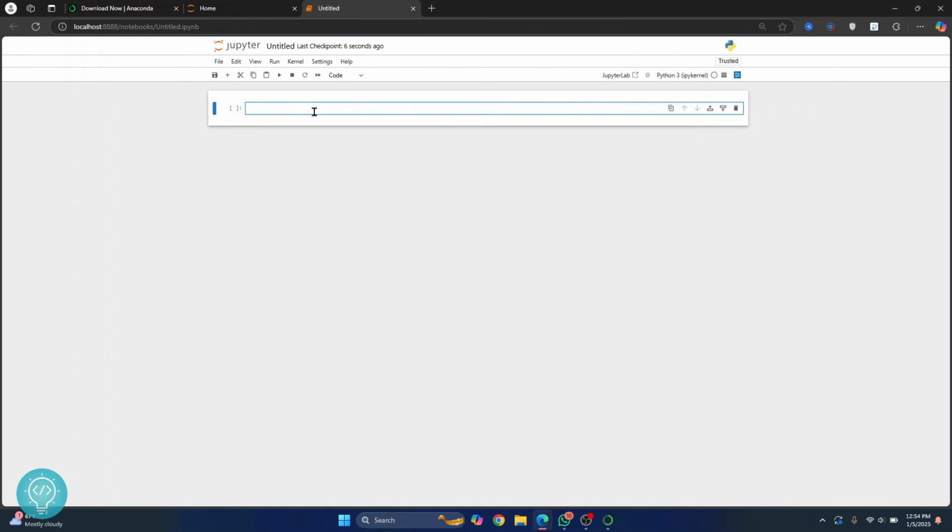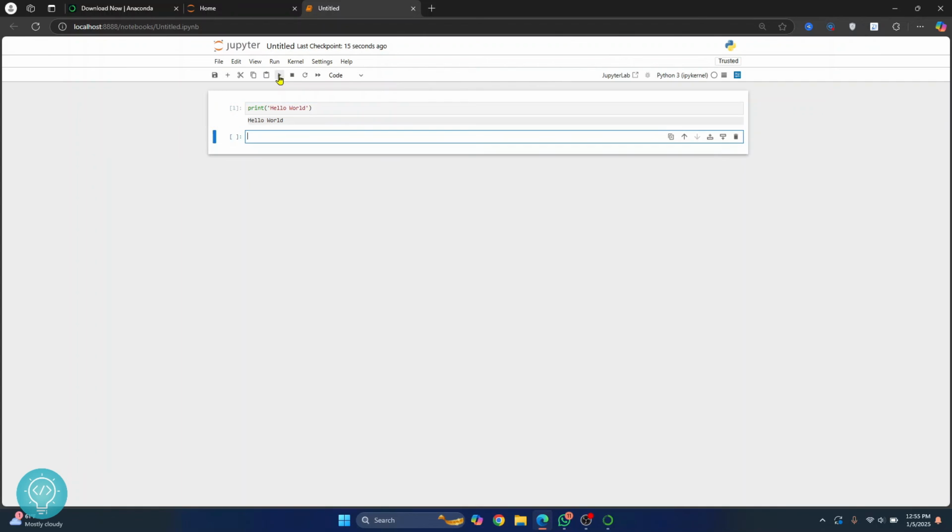And Jupyter Notebook is now opening up. Here you can write your Python code. So let's write print hello world. And to run it, you can just click on this button. And as you can see, hello world is printed. So we have successfully installed Anaconda and Jupyter Notebook and created our first Jupyter Notebook.